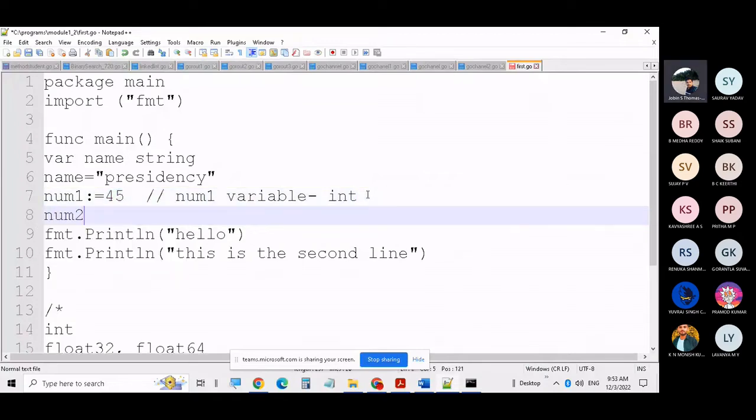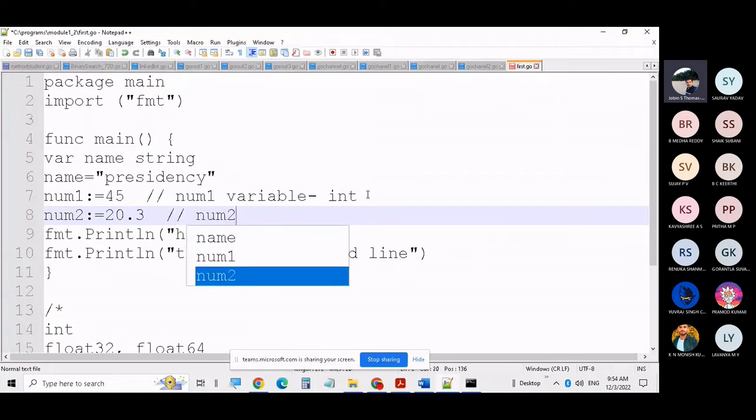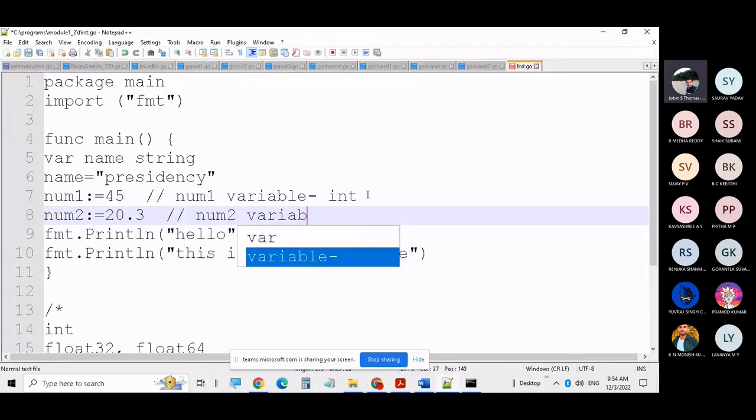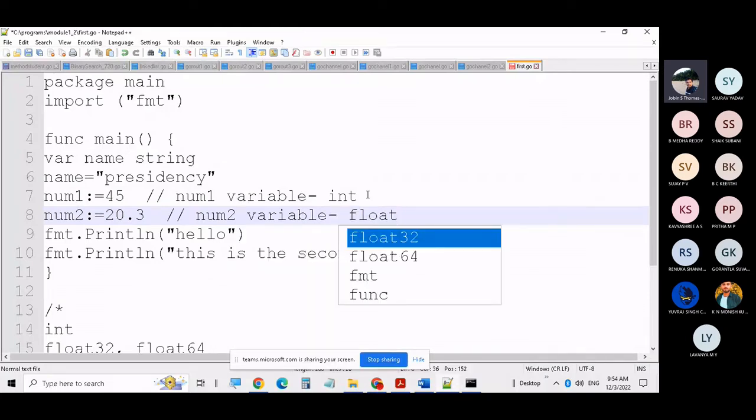Okay, so let's say I have num2. I'm writing something like 20.3. So here in this case, can you guess what's the type of num2? Num2 is a float kind of variable. Okay, so I remember the float default is float64. It will show a float64 value.